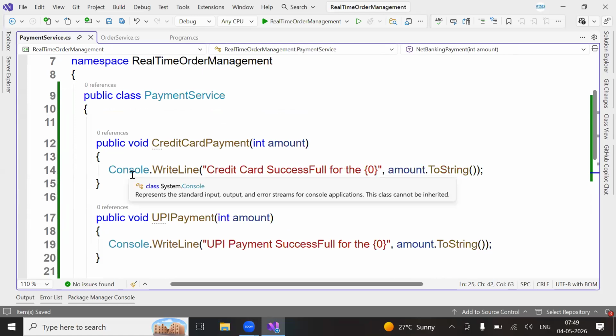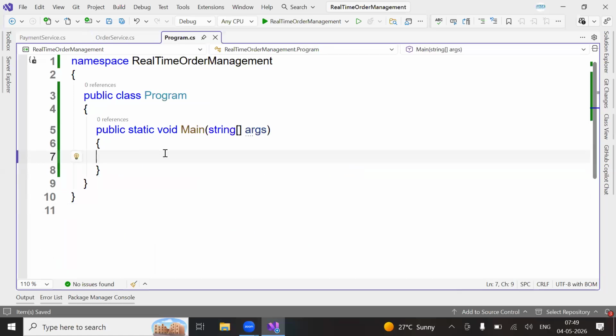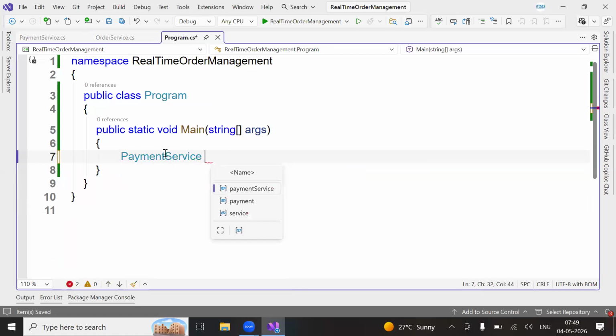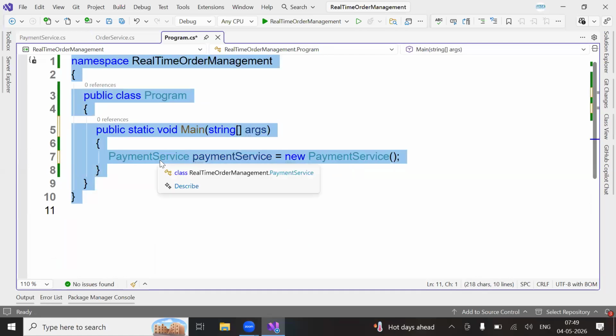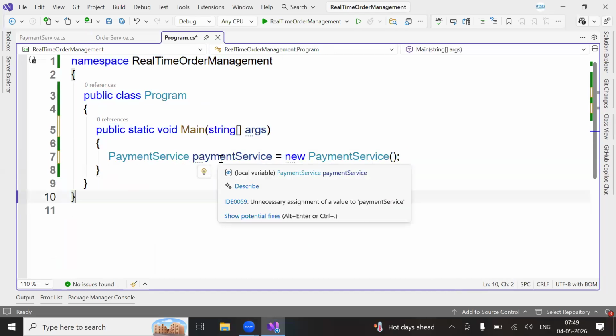Yes or no? Do I need to call any one of this payment? I don't want to create an object for this entire payment service in the order service. So what I will do in the program.cs file, first I'll create a payment service. Payment service is equal to new payment service. Have I created an object for the payment service? Yes. But I don't want to call all the methods for a payment when I'm making an order. I don't want to call all the payments for the order.